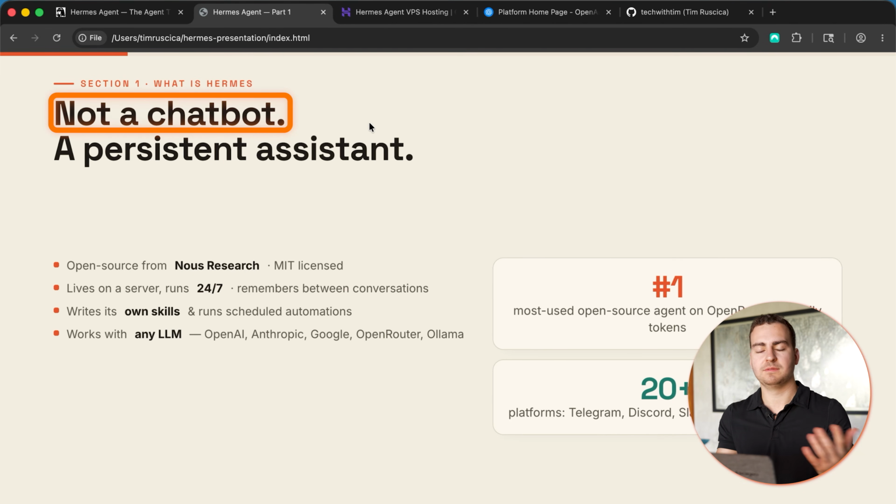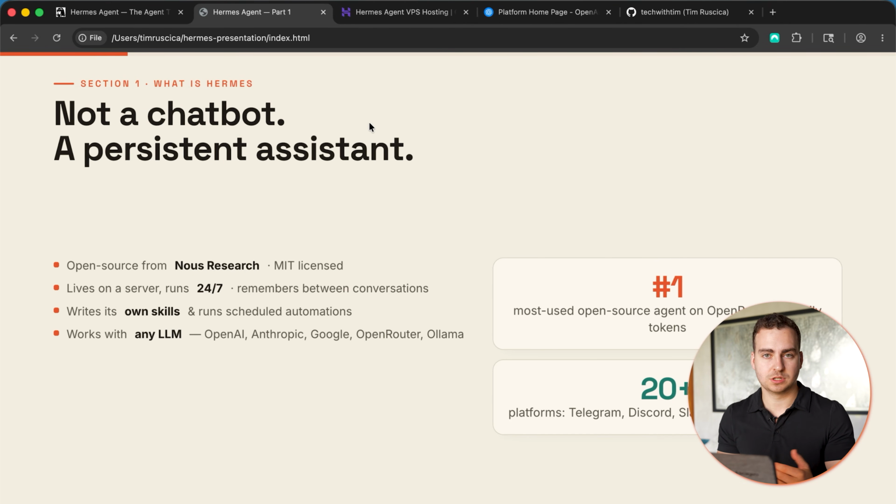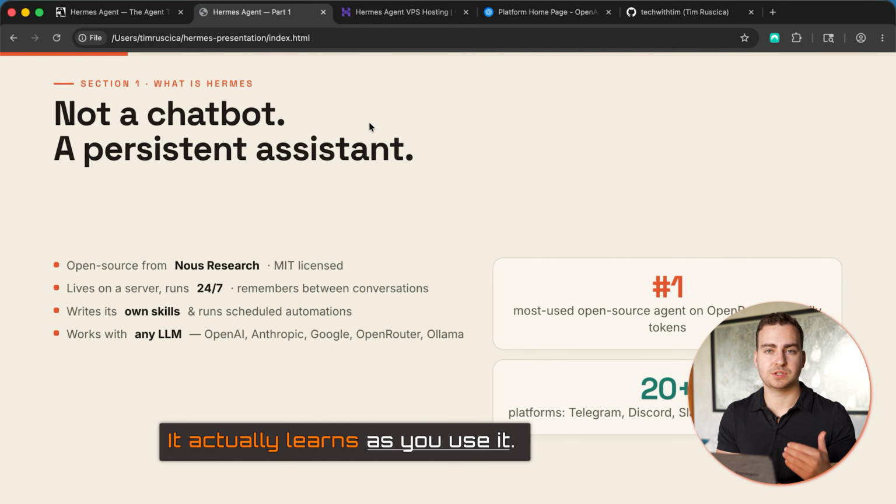It's not something that's just going to give you a response or act like ChatGPT. It's something that can actually take actions. It can write a report, it can research something for you, it can go and draft an email, it can look through your calendar, and you can give it all of these different capabilities. And what makes Hermes Agent interesting is that it actually learns as you use it.